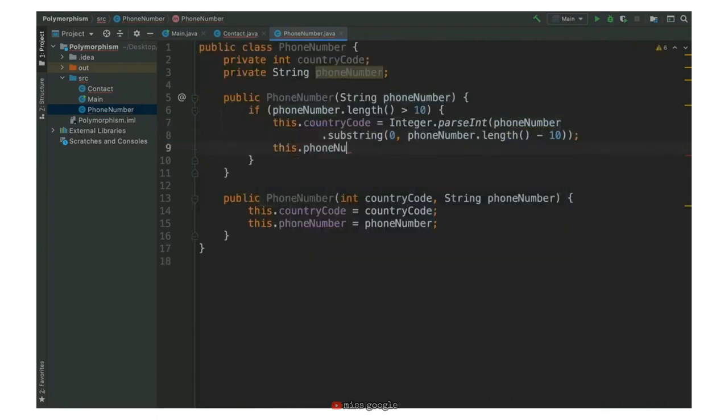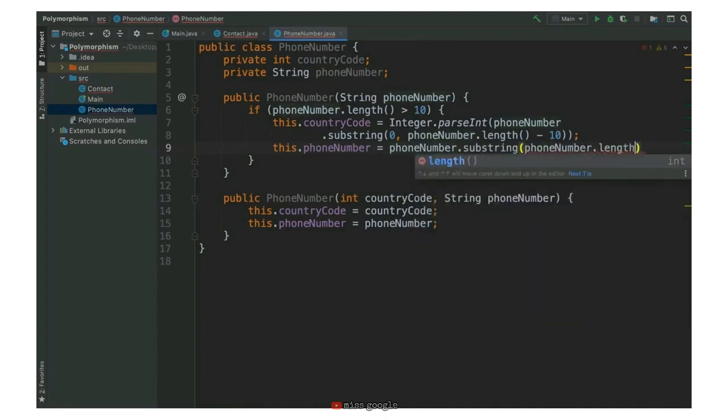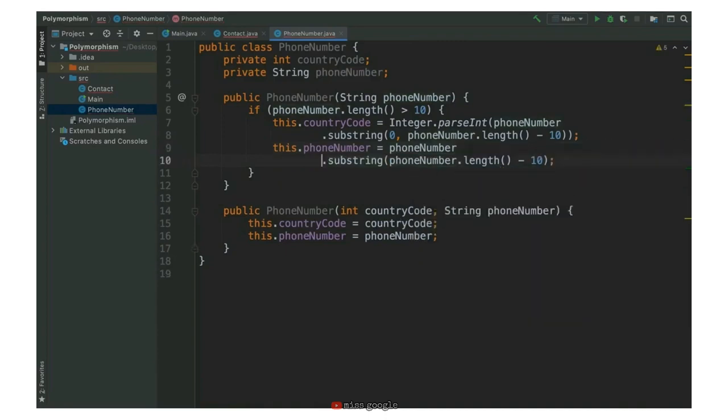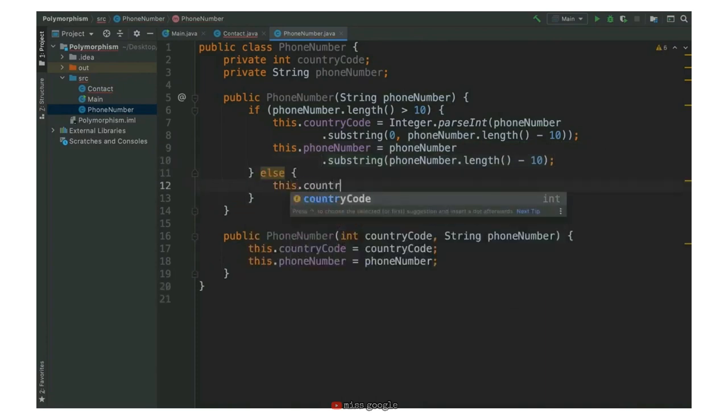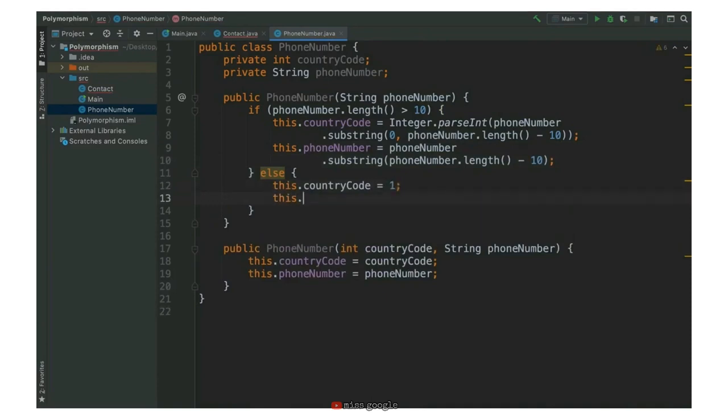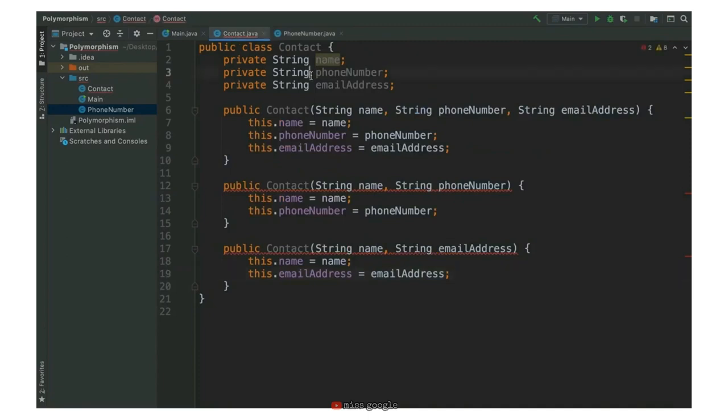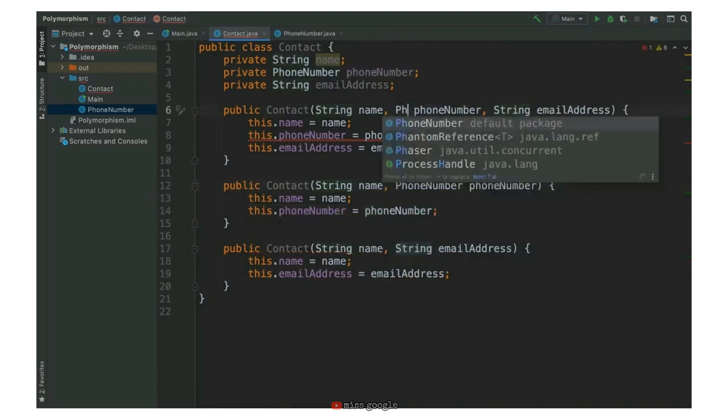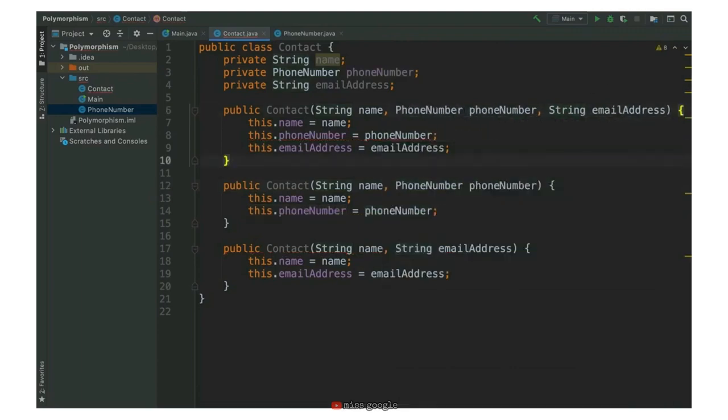Then to grab the core phone number, we'll get the digits following the country code. If the inputted phone number does not include a country code, we'll assume the country code is 1, and we'll set that up in our else case. Now that we have our phone number class set up, we'll modify the data type in the contact class. And the error with our constructor goes away.